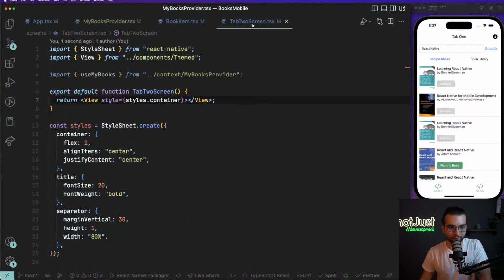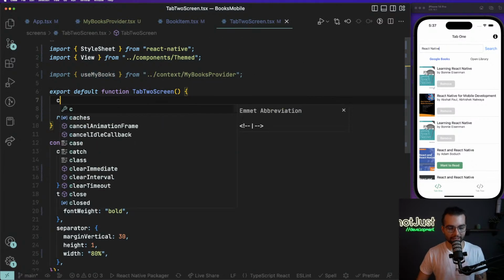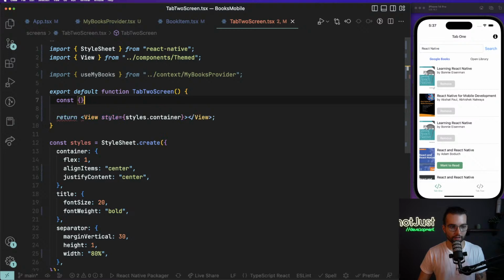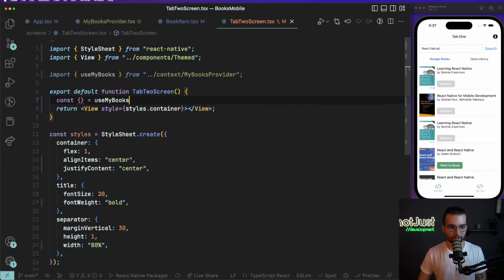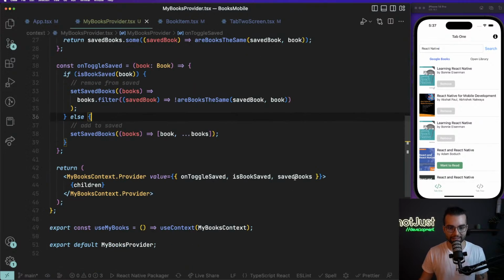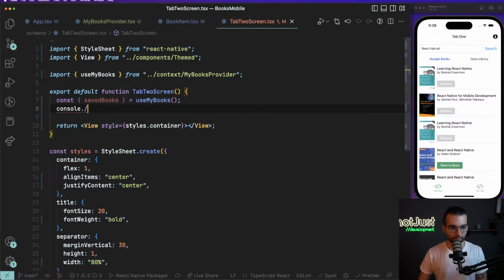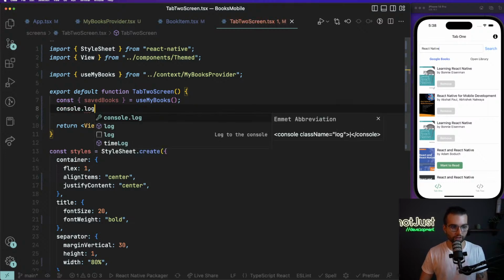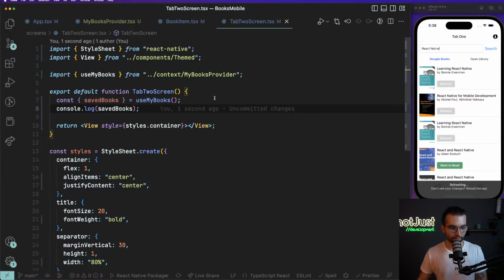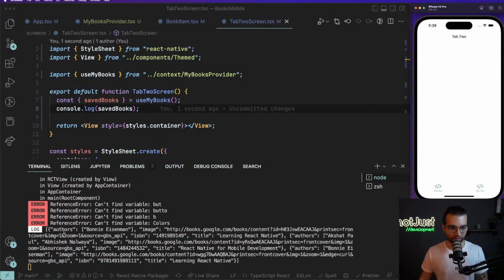So in tab 2 screen, we already imported the useMyBooks hook. So we can do equal useMyBooks. And from here we can get, if you look in the MyBooks provider, we are exporting the saved books property. So let's get it here, and we can start by console logging saved books. Now if we look in the console log, if I go to the tab 2, we see an array of books that we saved.